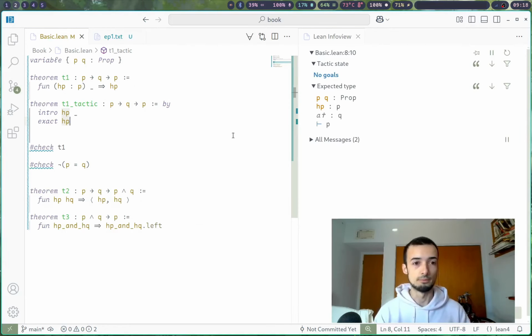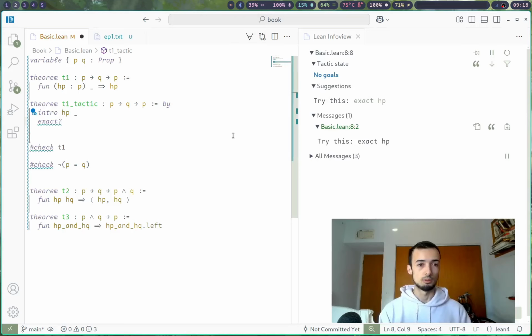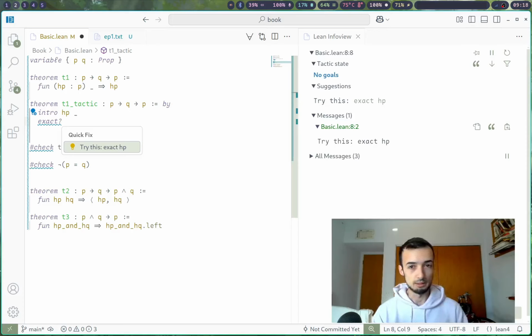So there's actually a very helpful variant of exact that looks up in the current scope identifiers that might solve the goal. And that's called exact question mark. And you can see that once I get rid of HP, suppose I didn't know HP existed, we can type exact question mark and hit Control dot to get the suggestion of exact HP. And Lean is finding this automatically for us. So this is very handy when you get to more advanced proofs where you might have a lot of things that you know, but you don't know exactly how to apply them.